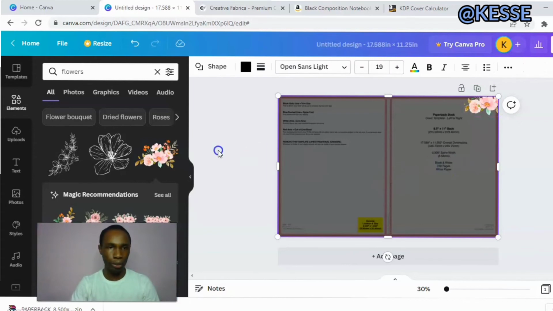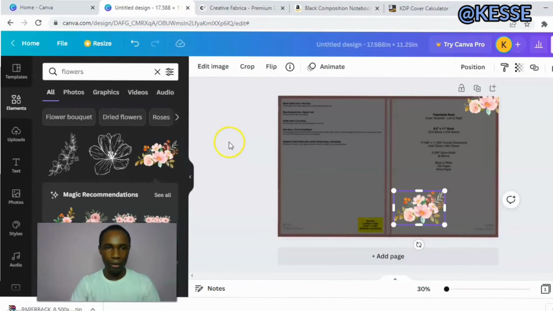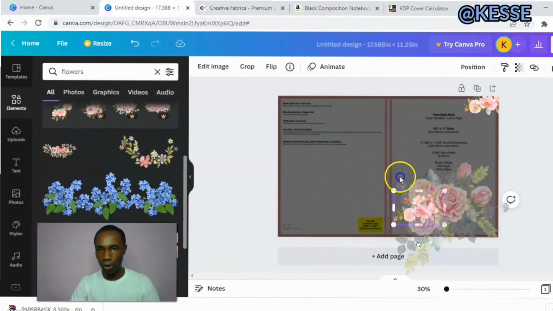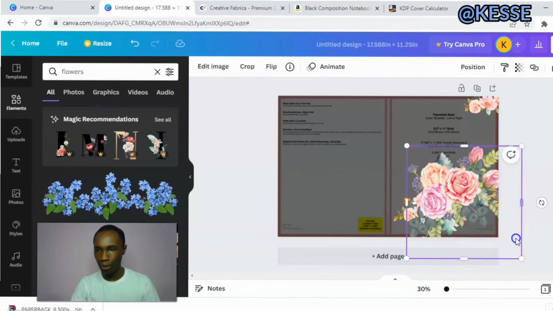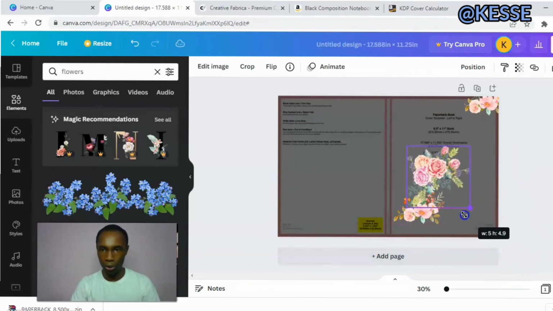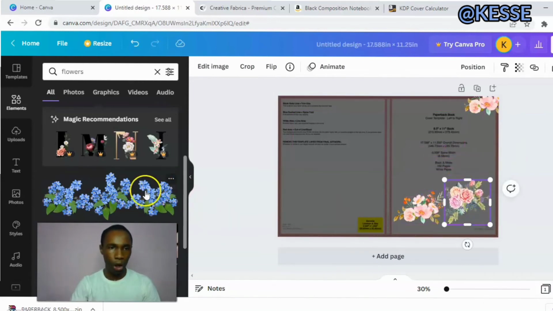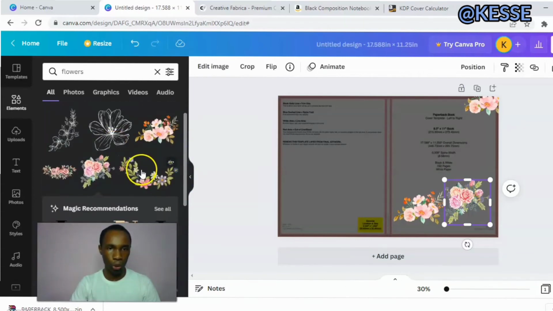Then I can decide to bring in other elements too. Let me just bring in other flowers. Ensure that whatever you are putting here is a design that you want to give to it. So this is another one. I can put in as many flowers or designs as I want. Depending on the design you have in mind, all you need to do is to be creative. That is where your creativity comes in for you to create what you are looking for.